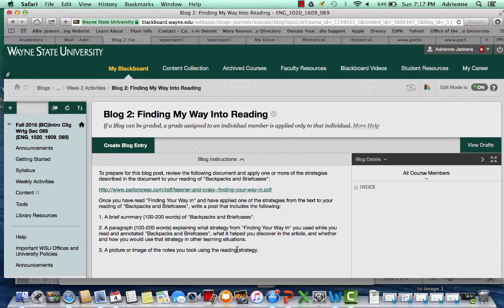And the reason I'm asking you for that is so that when you and I talk about the reading strategies that you're using, and when you reflect on which strategies were effective and which maybe weren't as effective, we've got that image or that picture as a sort of artifact that can help guide our discussion.